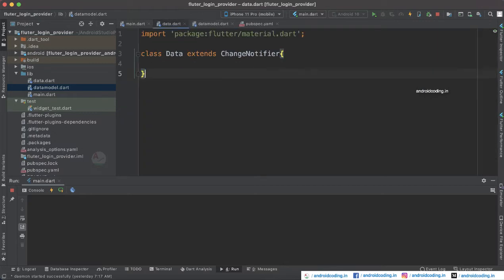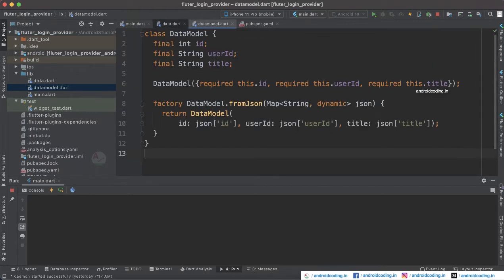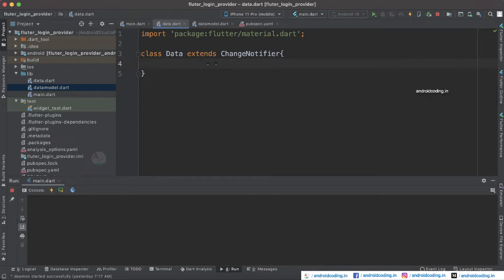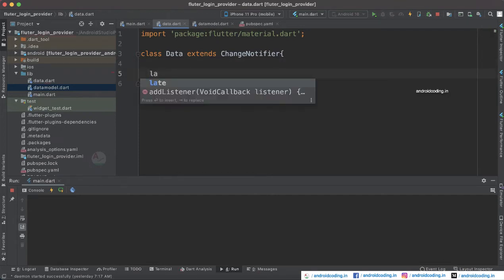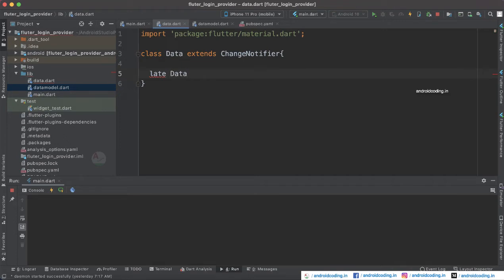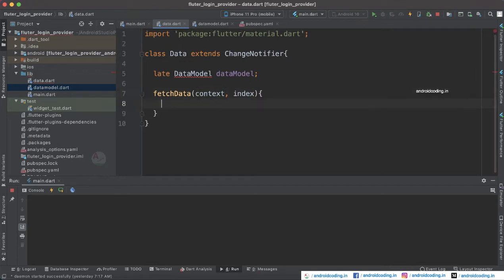Now we have got a data class here and a data model here. Now let's specify the data model. Let's make a late initialization of data model here, and now try to fetch data. We need to consider what things we require for fetching the data. I require context and index value for now, and if we require anything more we can come back and add it over here, or if we don't want it we can come back and just remove it.